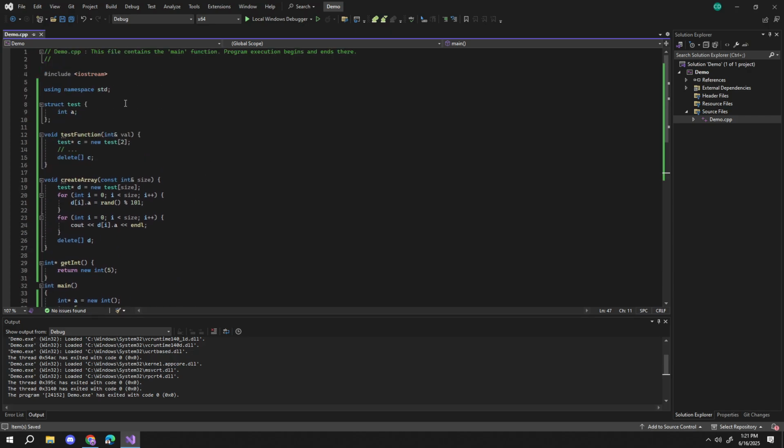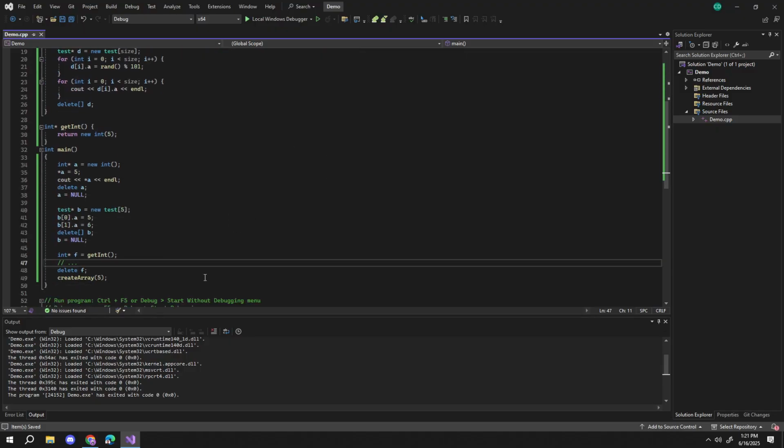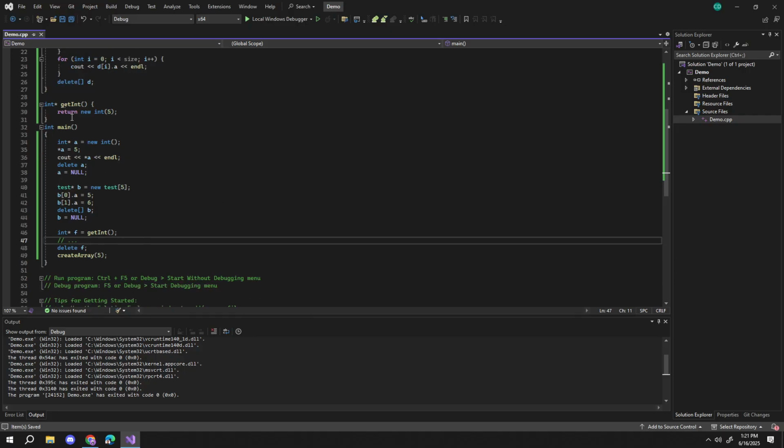All right, so yes, this is dynamic memory with pointers. Again, just message if you have any questions.